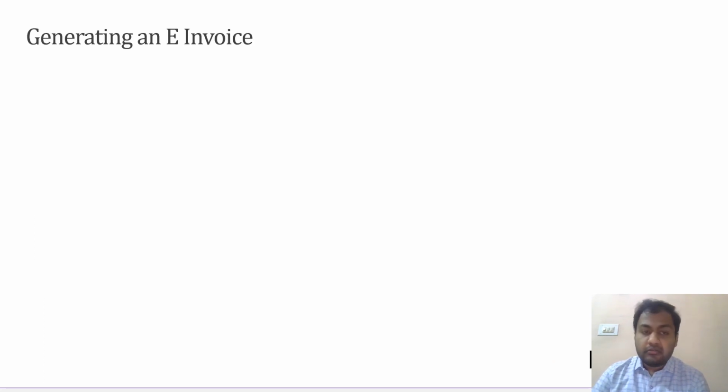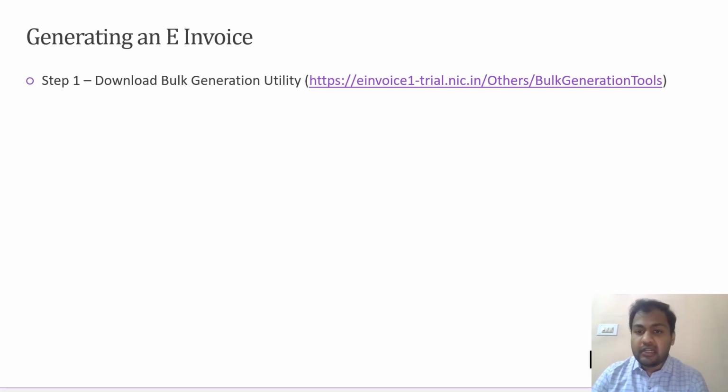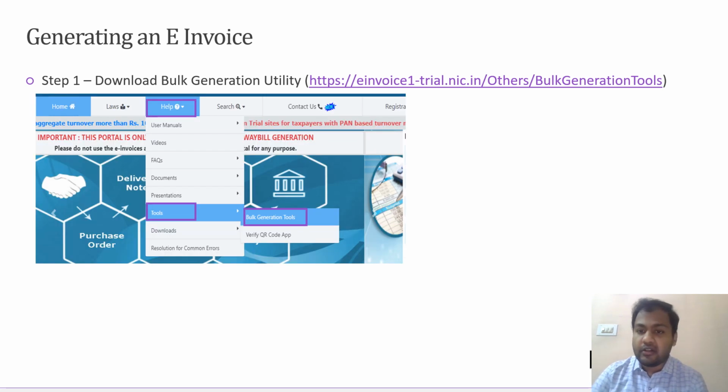Okay, now do we want to generate an invoice electronically? I am suggesting all of us try this before 1st January 2021. How do we generate an invoice electronically? Download the bulk generation utility. The link has been given. It's also available on the e-invoicing website. Go to help tools, bulk generation tools.